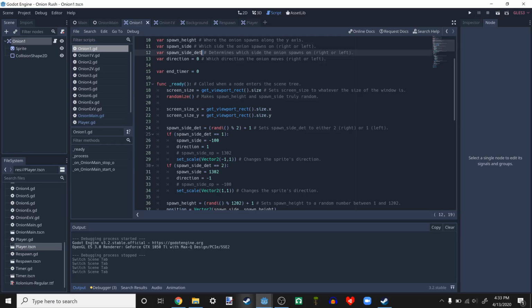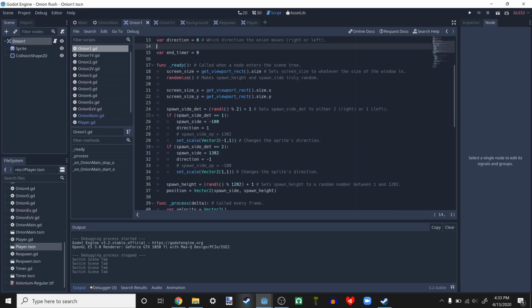Spawn side determiner is going to determine which side it's going to spawn on, and I'll get to that in a second. And direction is going to be 0, and this is kind of like, I'll get into this later, but it's whether it goes right or left. And end timer, I'll cover end timer in a second.